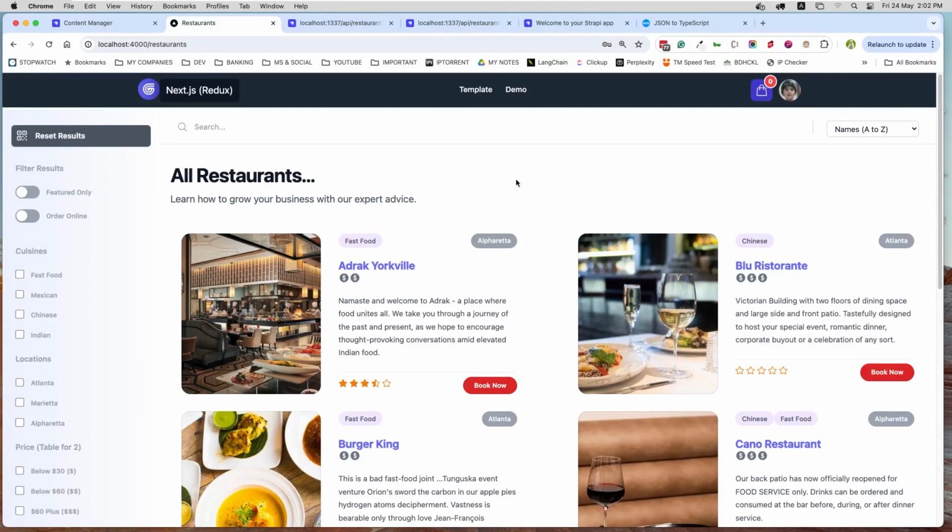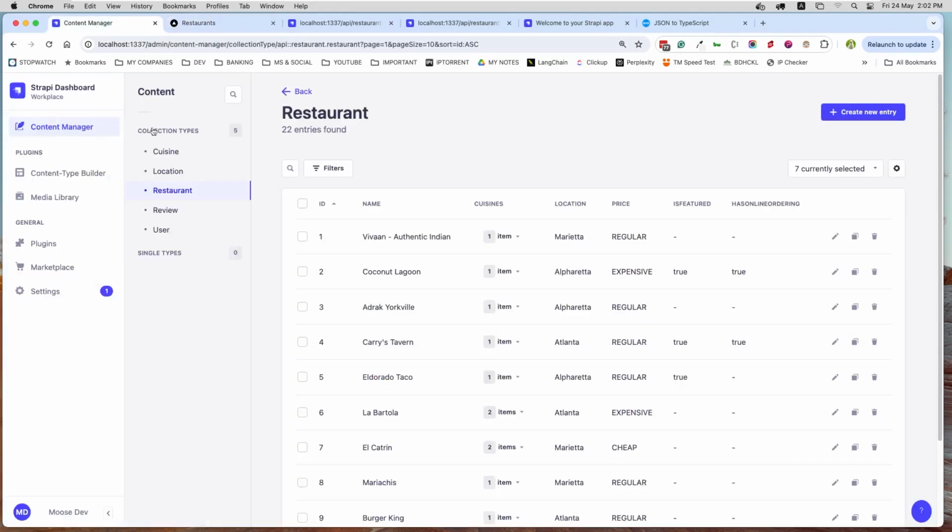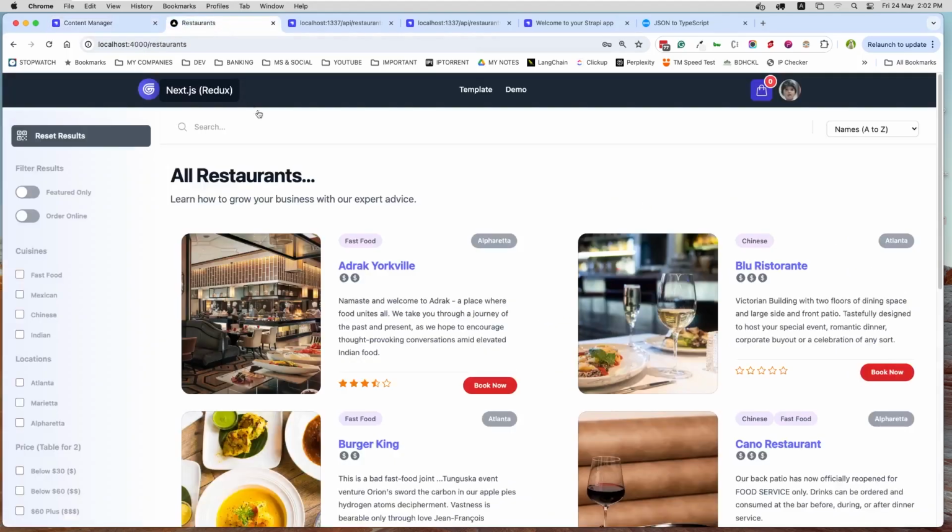In this video, we're going to show how this restaurant data comes from this backend Strapi table or collection and is fetched to the front end and displayed using my framework's data layer. And to explain all that, let's go to a diagram.